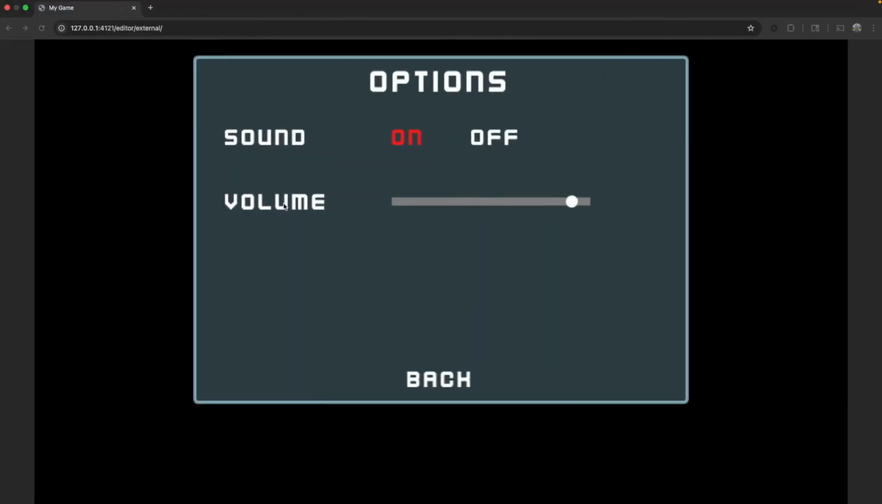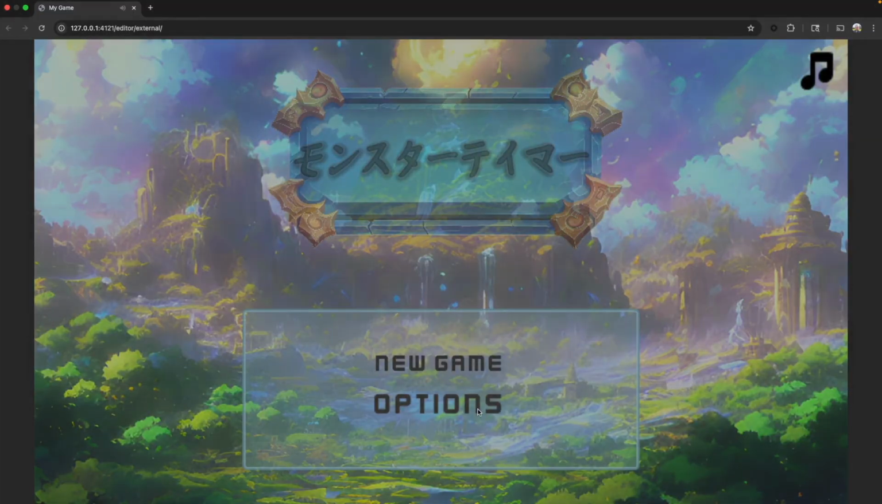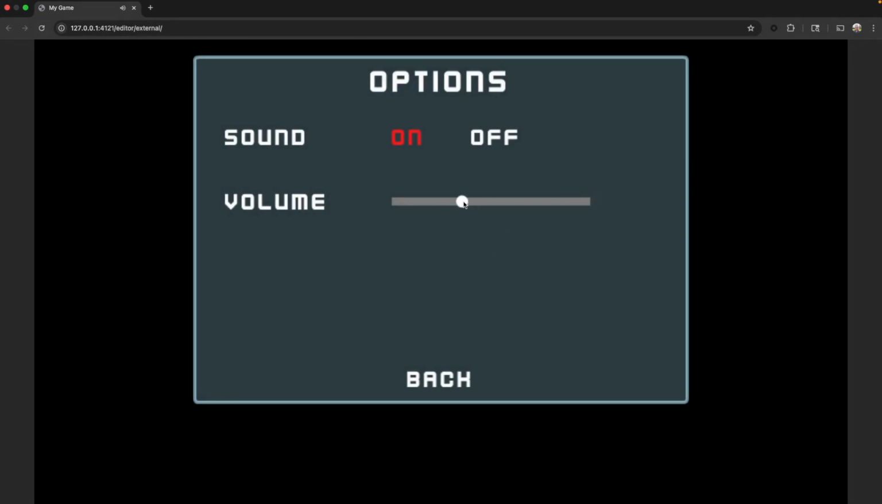Now if we save and we come back to our game, let's refresh, go into our options, and now as we drag our slider down, our audio in our game should get quieter, and as we slide it back up, our volume should increase back to the initial value.